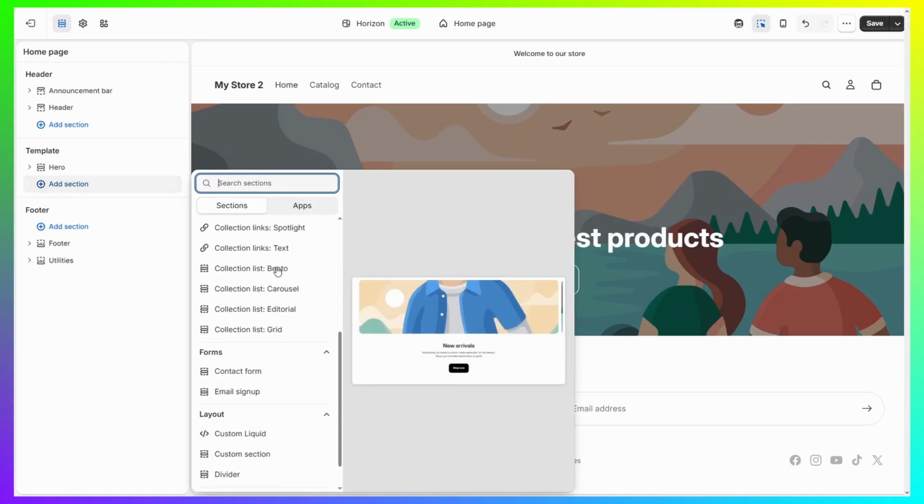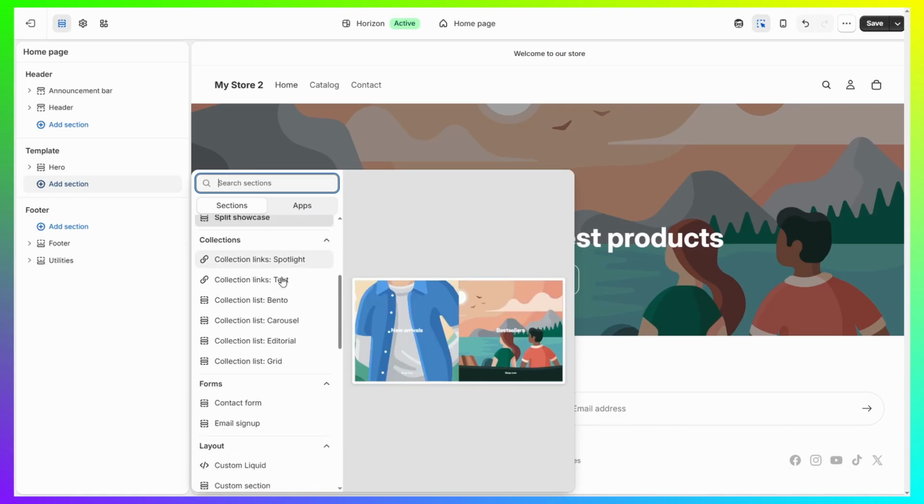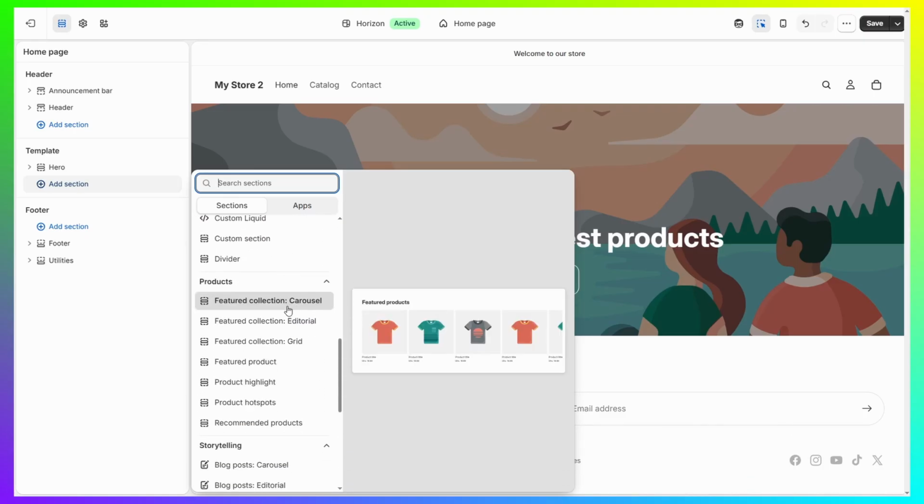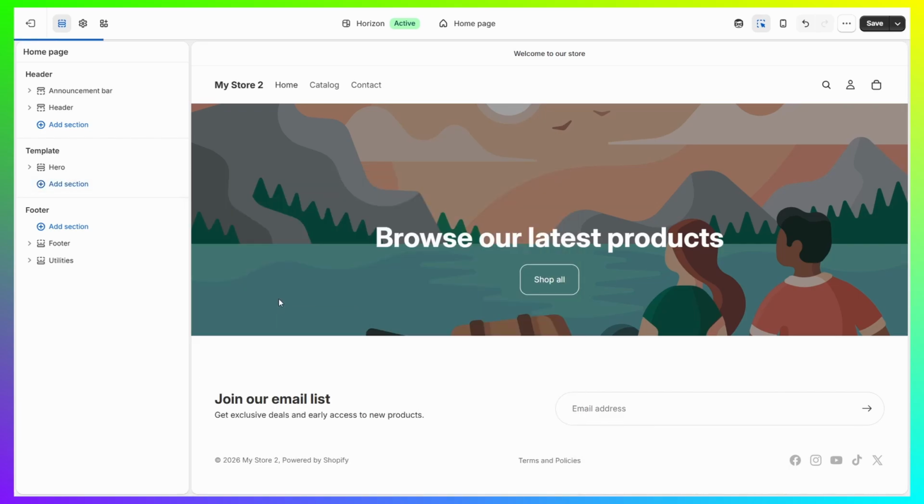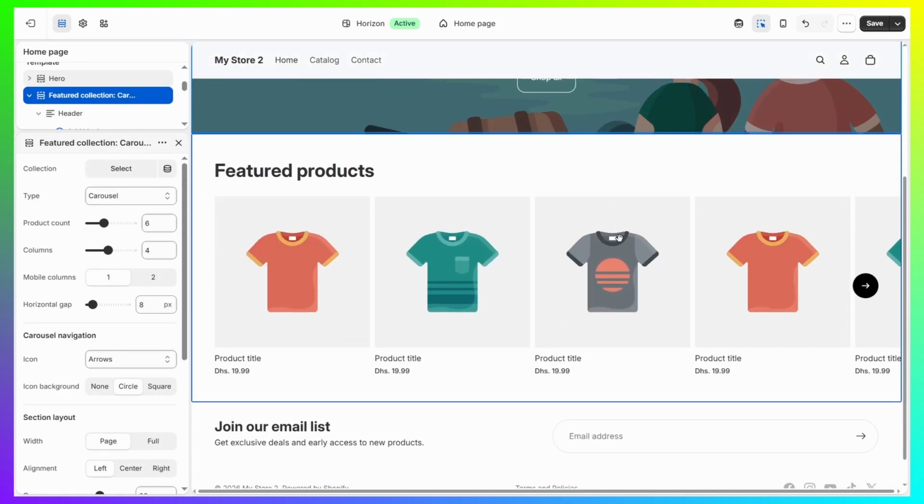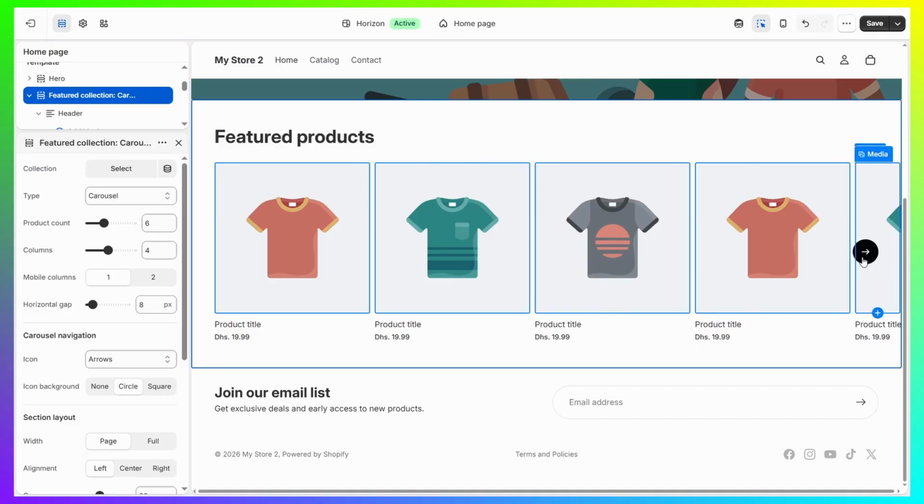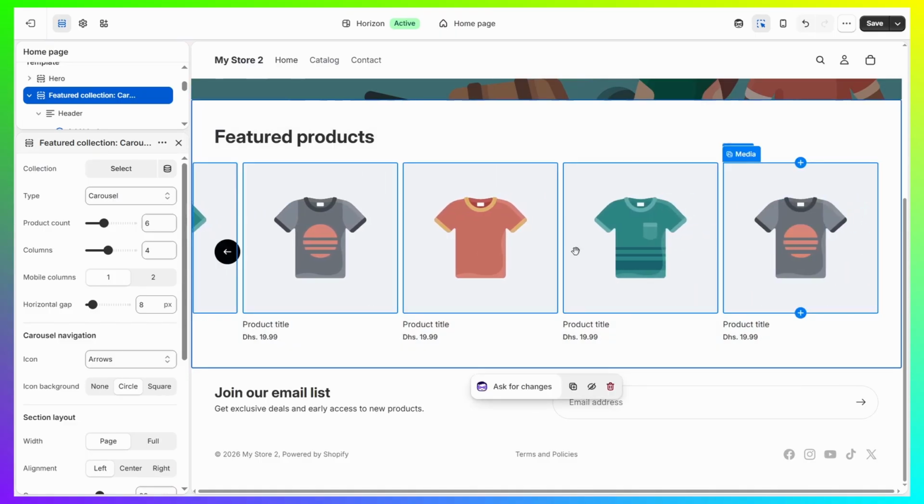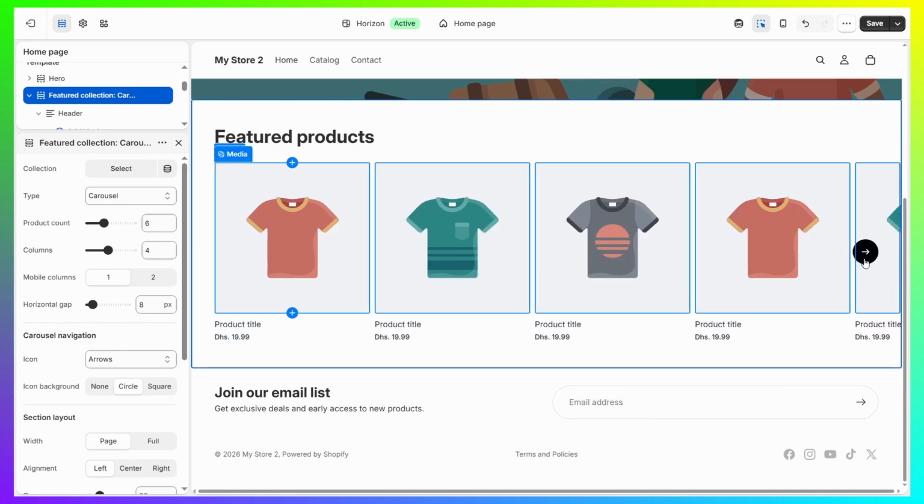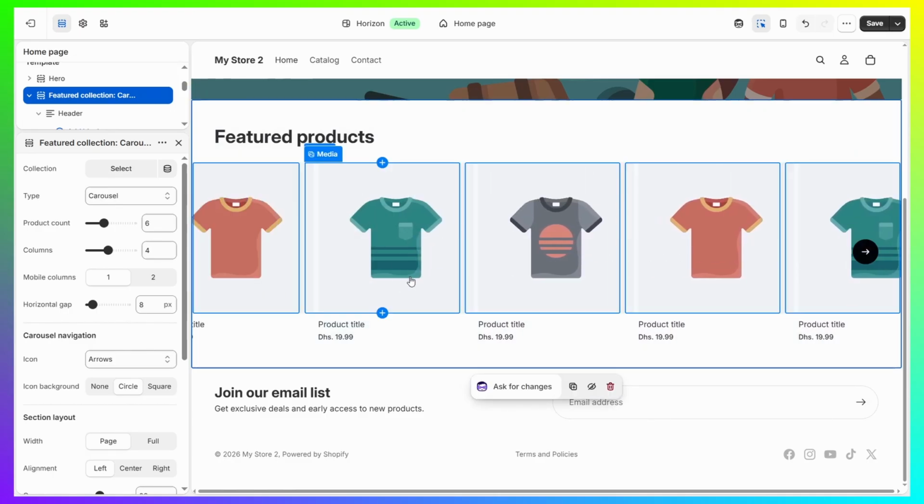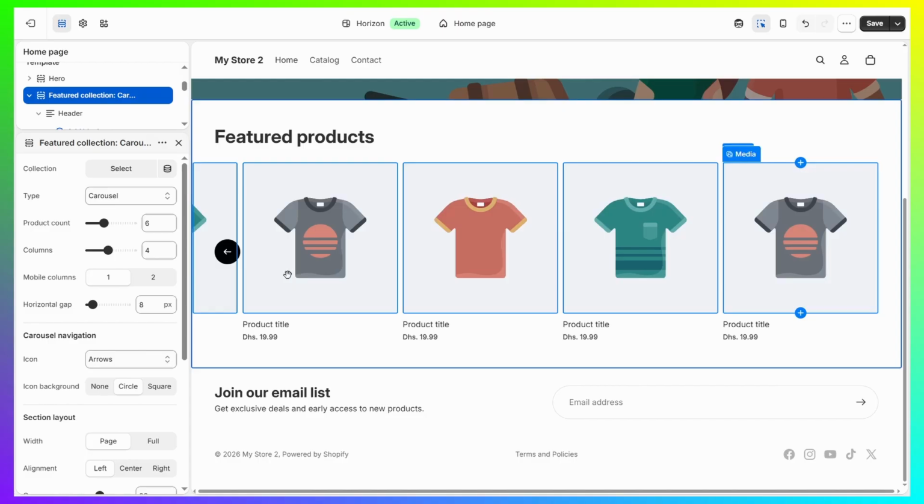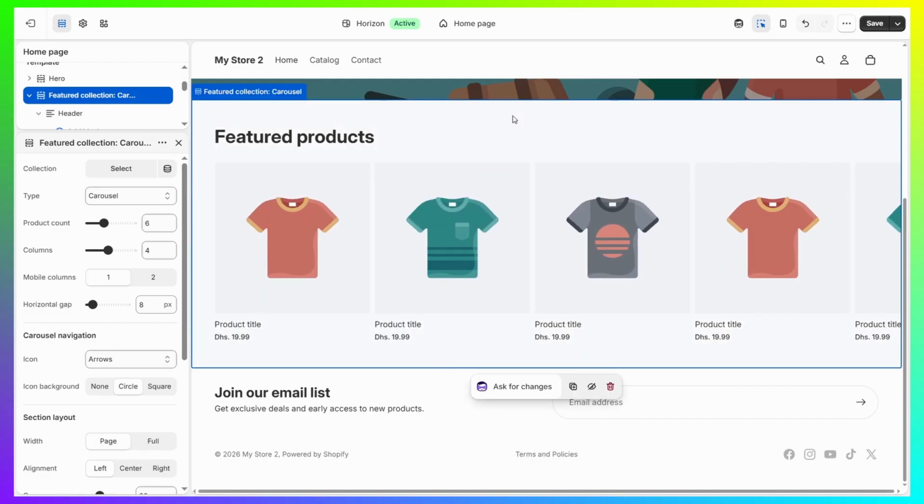Next up, I'm just going to scroll down until I find the collections option. So I'm just going to go to Future Collection Carousel, and you should be able to find it right away. And this is going to be where we want to add our collection, and it's just going to be a carousel, as you can see, so people can actually go ahead and slide between the different products that you do actually include in the collection.